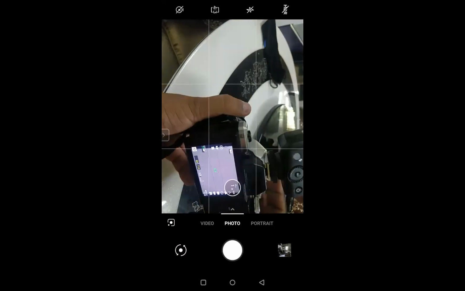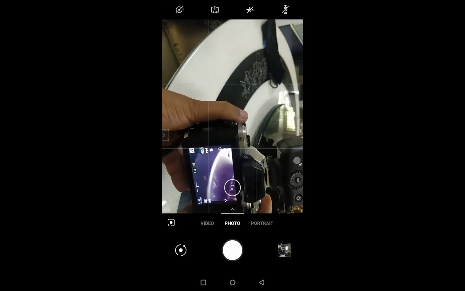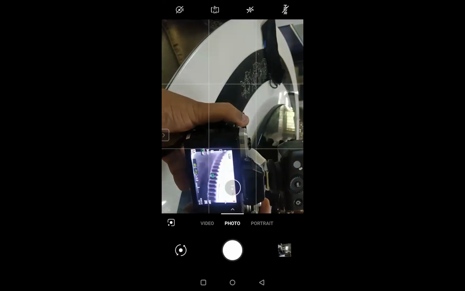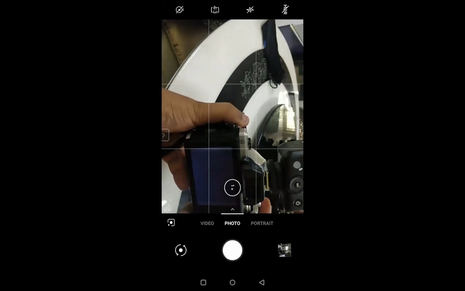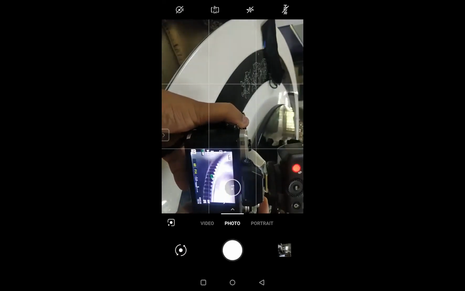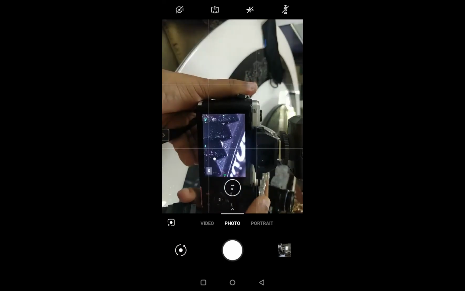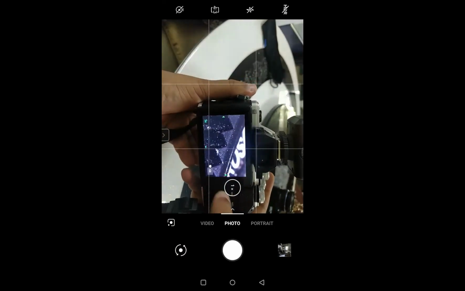The moment I turn on my flash, let's see what happens. I still go ahead and focus. Sorry, it was still recycling. Right. So this is the image I see. See, I'm even able to see how dusty it is.